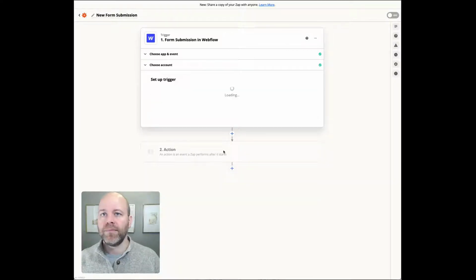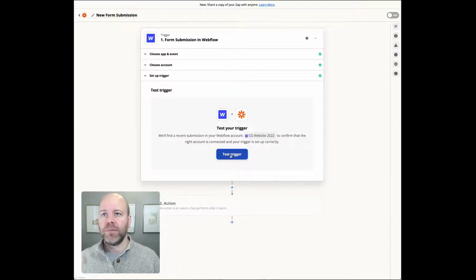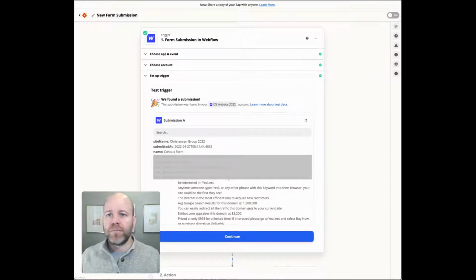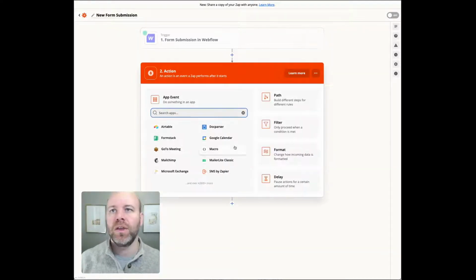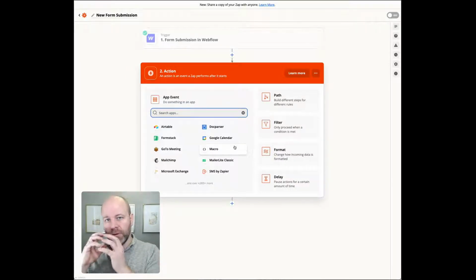So I've got my form submission. I'm going to test my trigger. As you can see, I've blurred some of it out, but you just need to have one form submission already in Webflow in order for it to pull through. So if you haven't built or submitted any form data yet, if you're still in development, go submit one form and then this should work for you. Okay, so I've got my trigger set up. We've got our form submission.